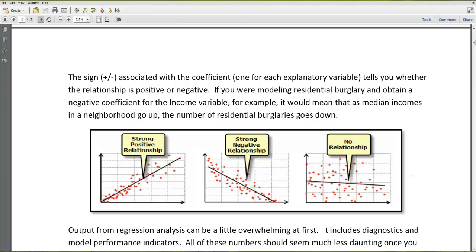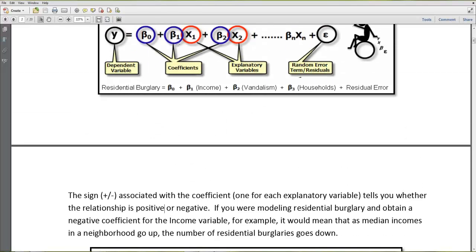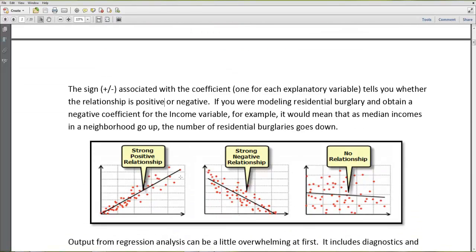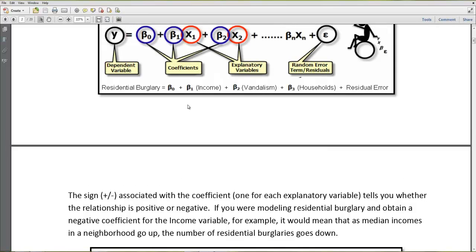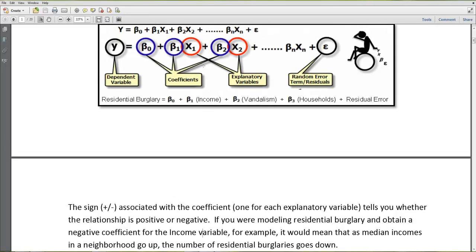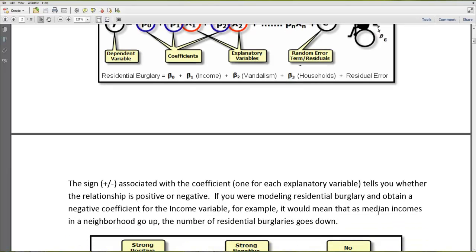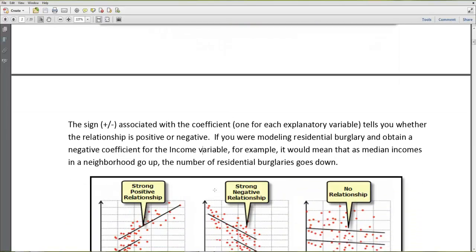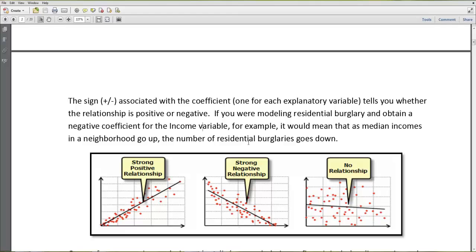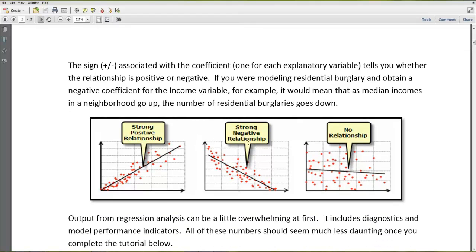And these are the kinds of things we will be looking at. This is going to be seen as the positive or negative sign. So for example, if we have a positive sign in front of our beta coefficient, you're going to expect this. And if it was a negative value, you'll expect this one. And if it's really close to 0, you'll see something like this. So for example, in our model, we have beta 1 with income as the factor. If we got beta 1 to be a negative value, that would mean that as median income in the neighborhood goes up, the number of burglaries go down. So that's how you say it has a negative relationship.